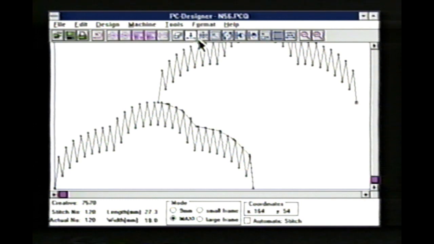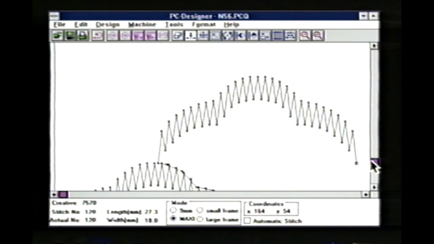Use your scroll bar at the side of the screen to move to the upper scallop. Add stitches up to the center top of the scallop. Click the right mouse button. From the Machine menu, go down to Insert a Stitch Pattern.